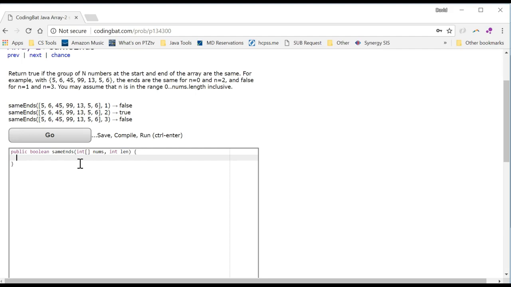So let's do that with a loop. Again, for loop, i equals 0. Now it's going to be i less than not the whole array length, but that length n right there, and i++. So if it says 3, we only need to loop through our first 3 numbers, then compare those to our last 3 numbers. So I need to compare 5 to 5 and 6 to 6. Okay.